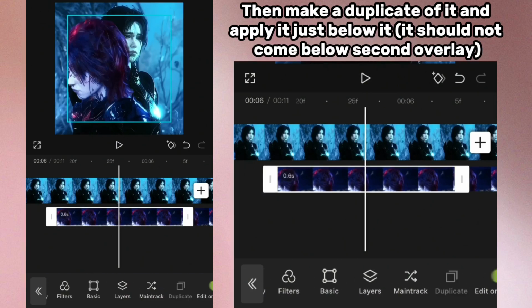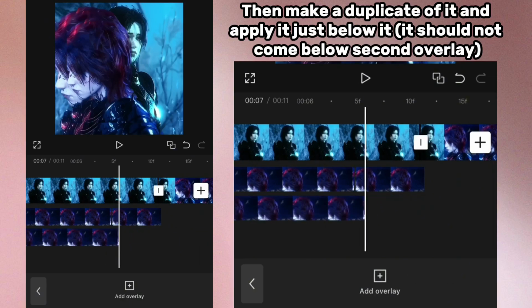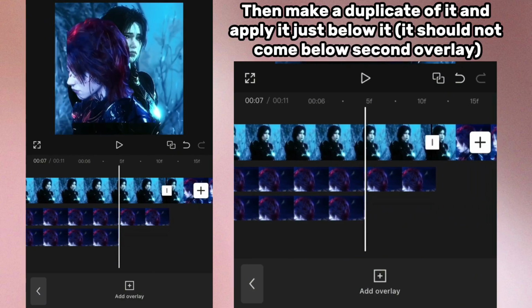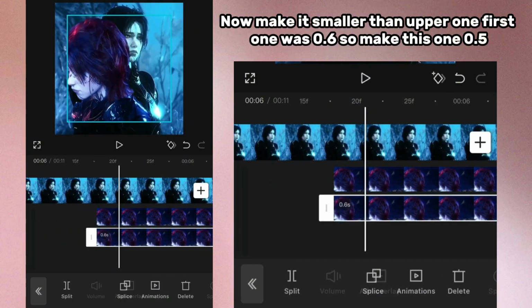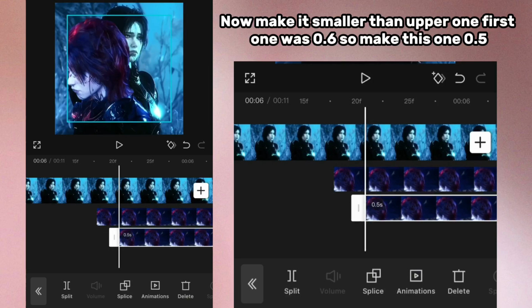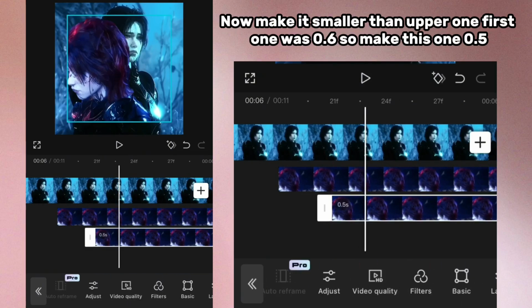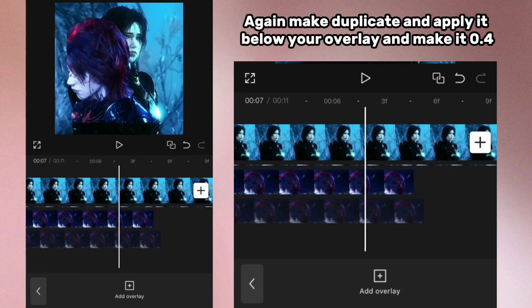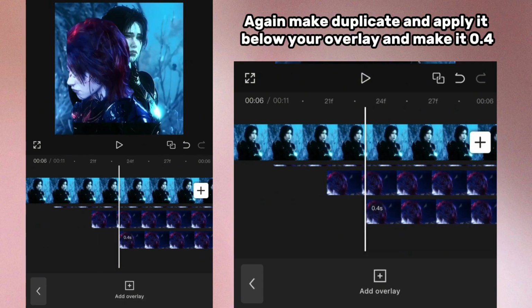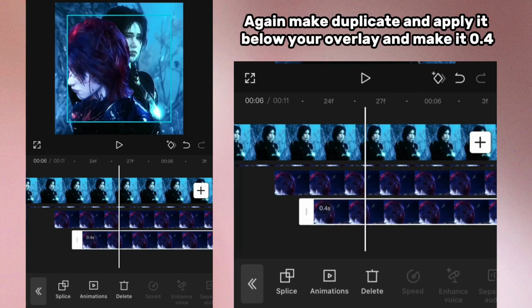Then make a duplicate of it and apply it just below it. It should not come below second overlay. Now make it smaller than the upper one first. One was 0.6, so make this one 0.5. Again, make a duplicate and apply it below your overlay and make it 0.4.